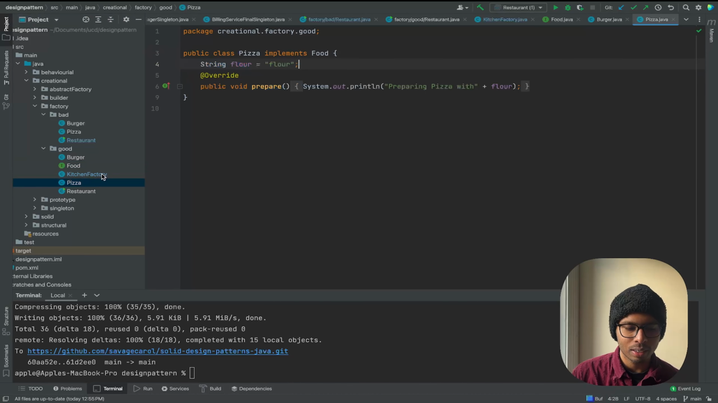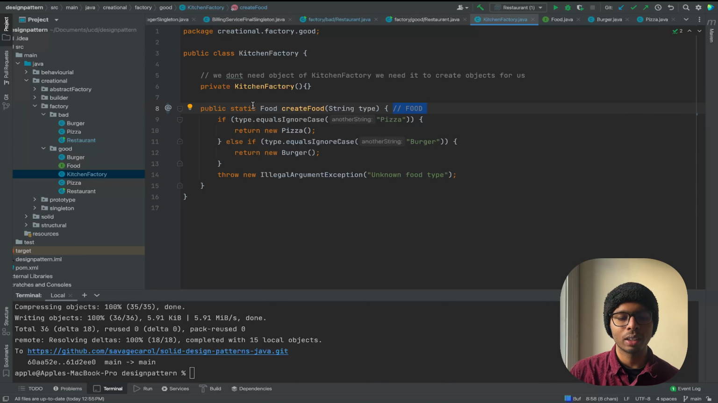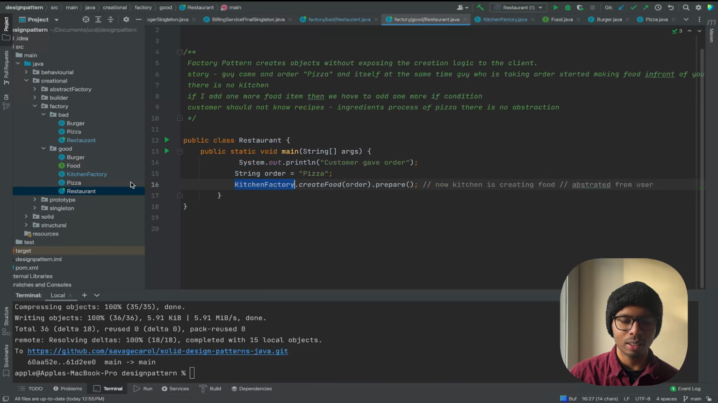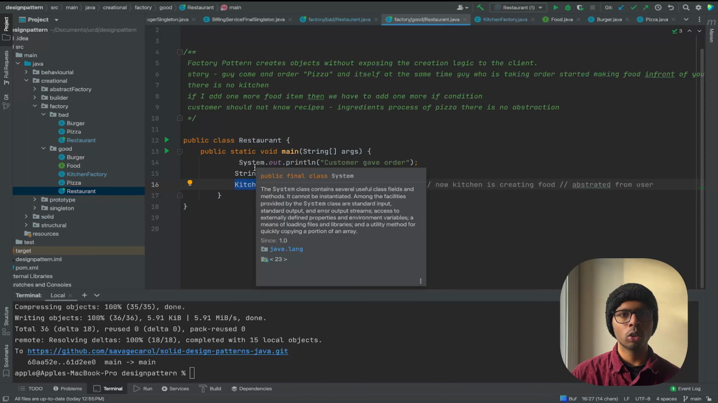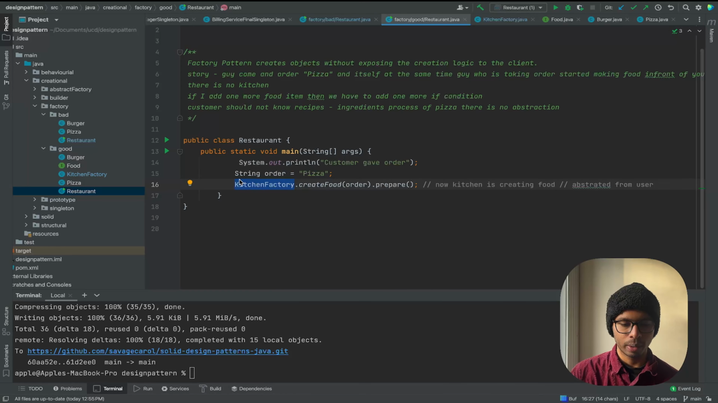Now let's come back. Kitchen factory is going to take the food. So it means that whenever a customer gives an order, it is going to be formed into a string. Let's say the customer comes and gives an order on a notepad to a waiter. Let's say, bring me a pizza. Now what is going to happen in that case? Kitchen factory does not know what is going to be prepared till now. Okay. Now he gives an order in a string format.